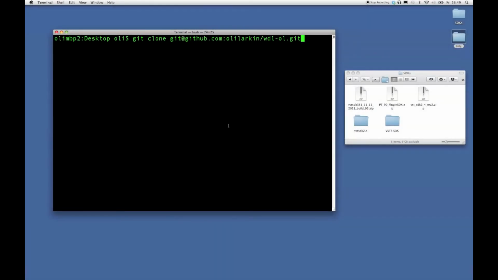This is a tutorial to show you how to get started building plugins using WDL-OL, my version of IPlug. So first of all, we need to check out the repository from GitHub. Alternatively, you can just download a zip file directly from the GitHub page.